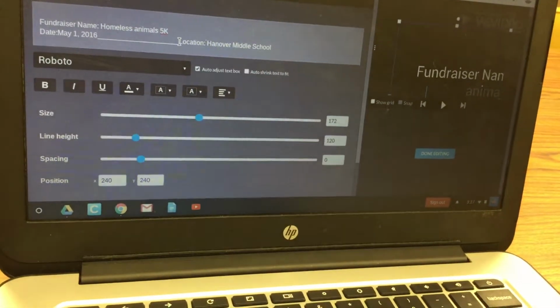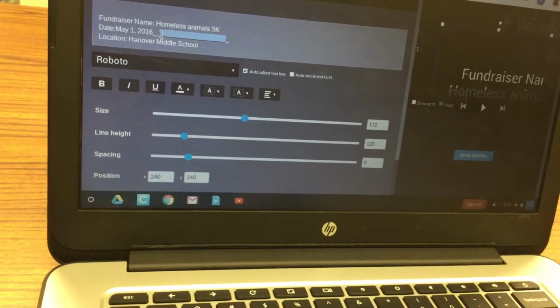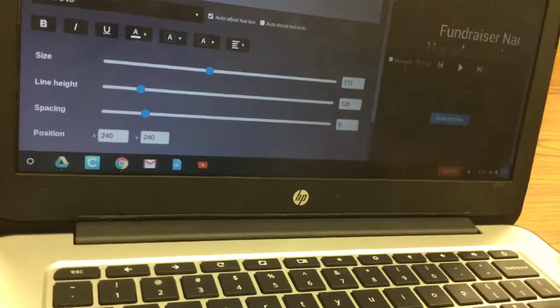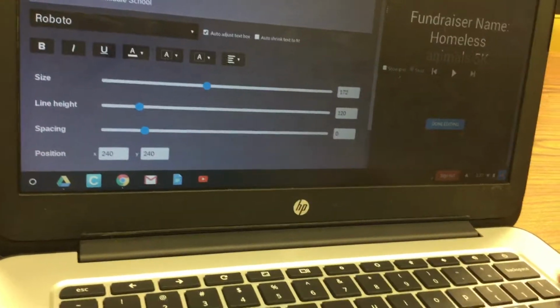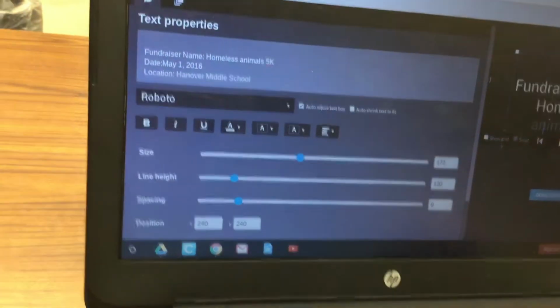Now for this, what you're going to need to do is just click right before the word date and hit enter on your keyboard. Click before the word location and hit enter on your keyboard. If you end up with any extra lines or anything like that, just highlight them and hit backspace. Just get rid of any extra lines there.